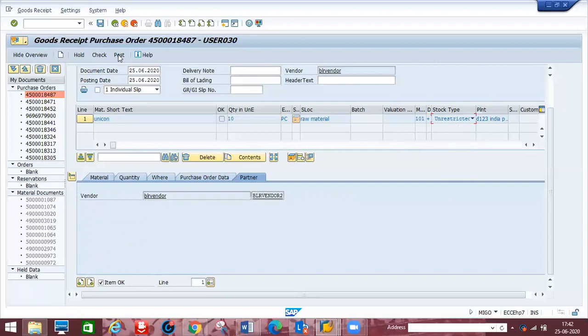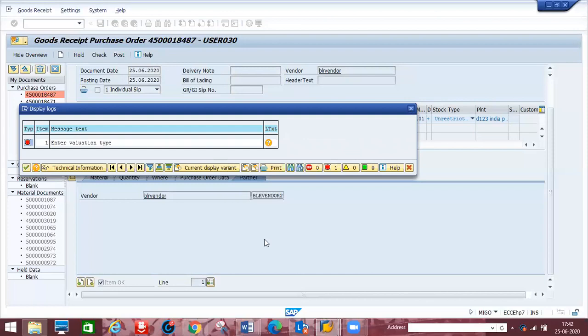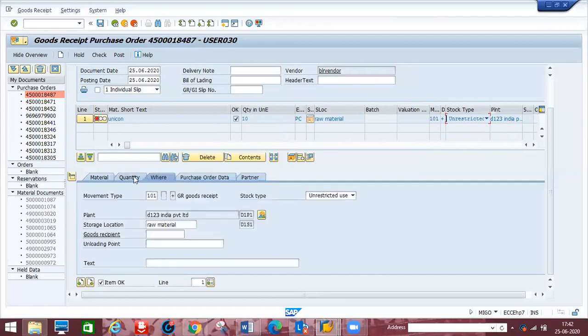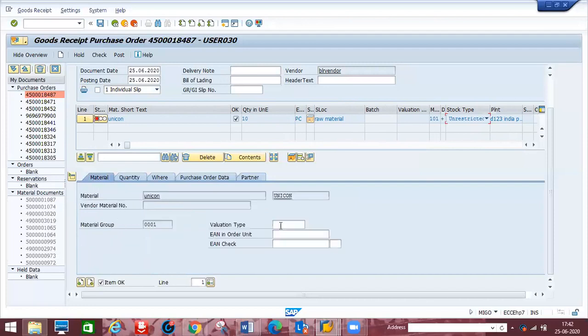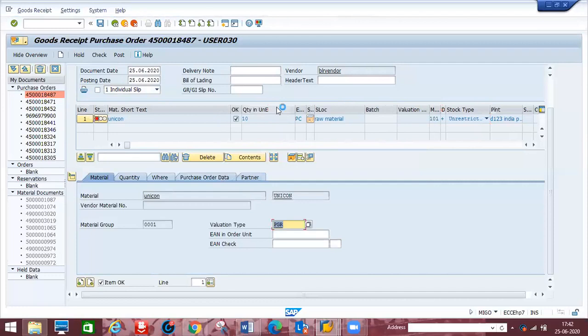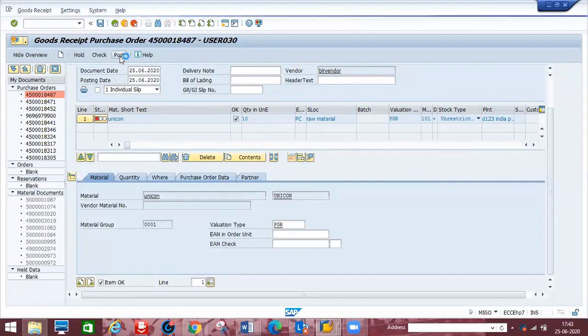Item, okay, then post. When you do the post, okay, and the valuation type. Okay, post. Now automatically the material will be posting. That means the stock will be updating in our warehouse. Now we are accepting goods.